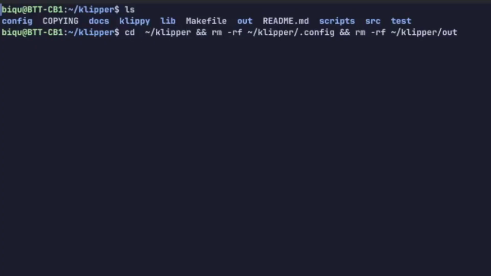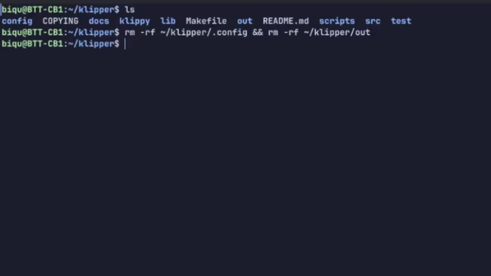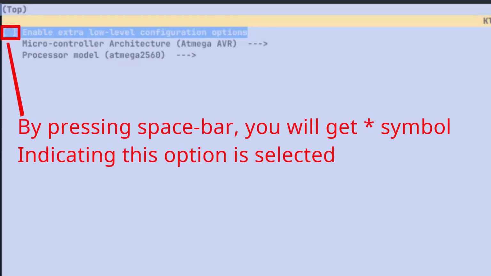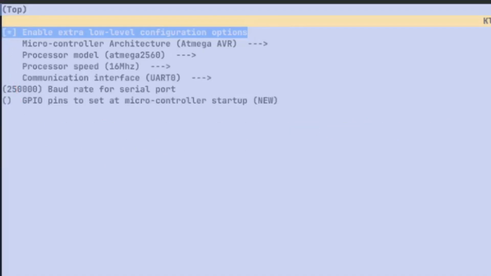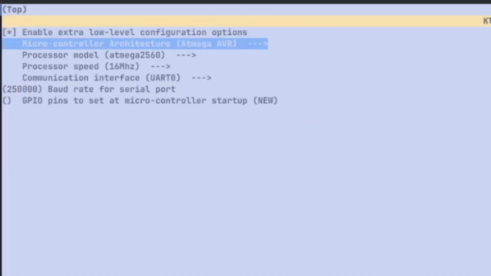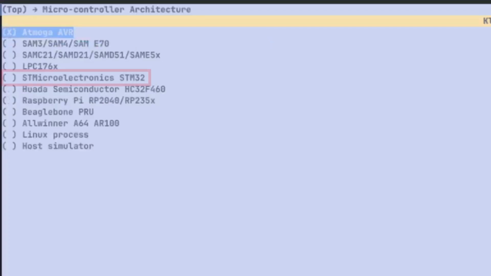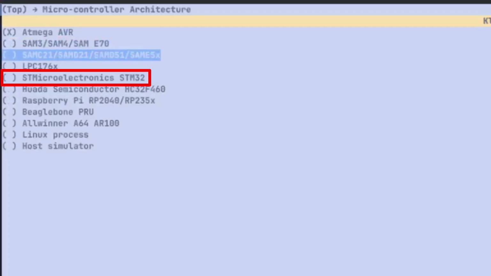We are already in the Klipper directory. So the Klipper config file we need to remove, and the output directory we need to remove. Then make menuconfig. Now we have to first enable the extra configuration option. So once this is enabled, next we'll select the microcontroller architecture. So this should be STM32.